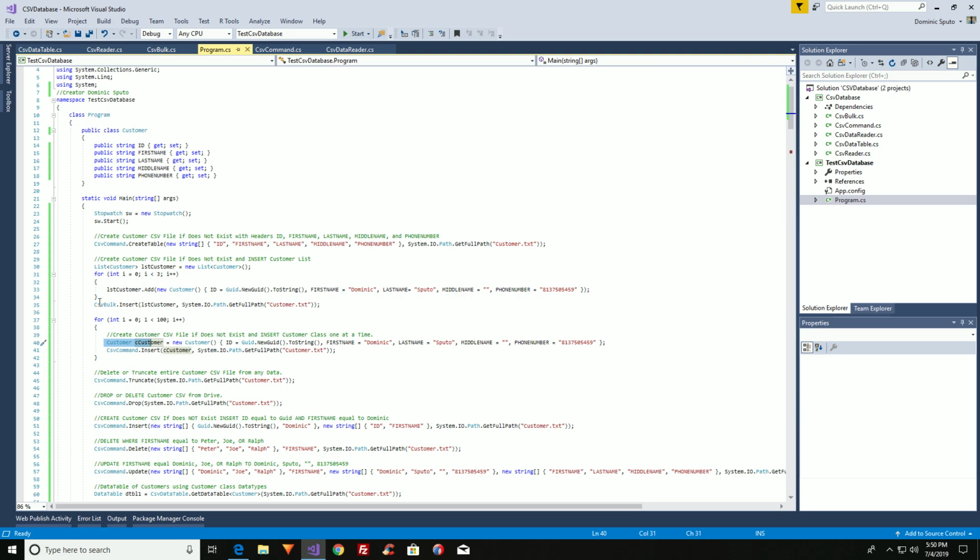Okay, so next we have a customer class. If you want to insert bulk, if you want to insert a whole customer list, you use the CSV bulk insert. And if you want to insert an individual customer record into this customer CSV file, you would create just a customer class, and then you would assign the values, and then you would insert that customer class right here. And this is a CSV command insert. So if the CSV file does not exist, it will create it.